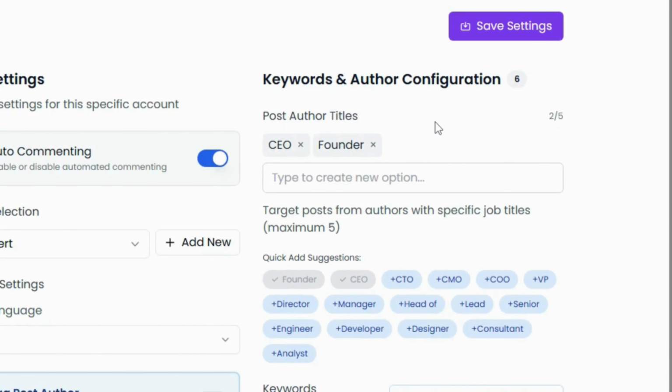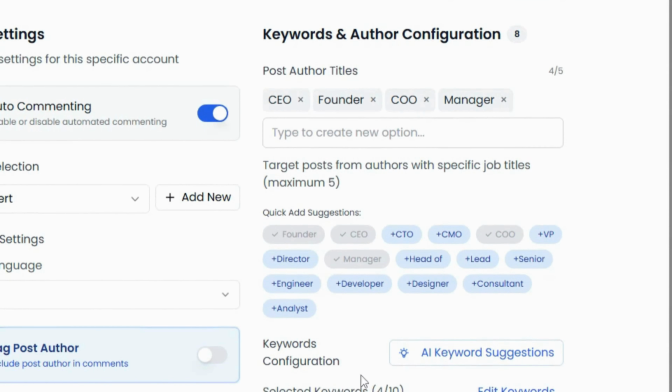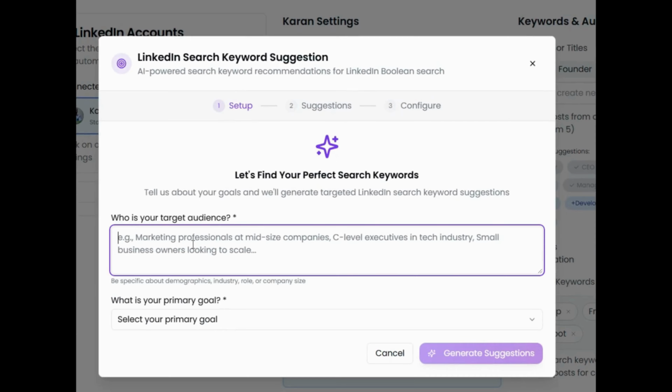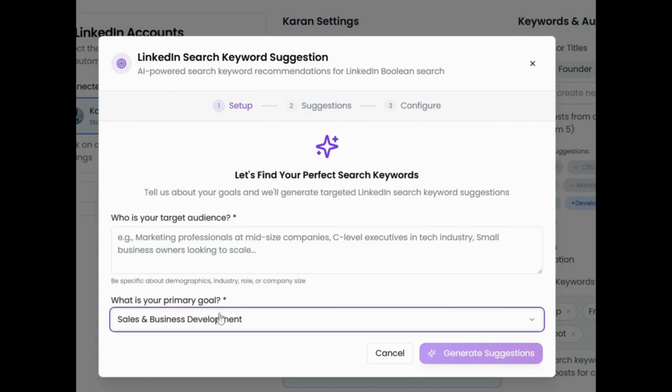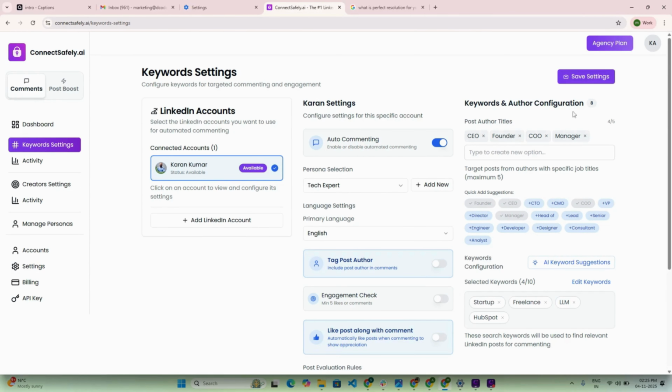Next, set your keyword and author settings. You can add post author titles like CEO, CTO, or founder. You can also use AI keyword suggestions by providing your target audience and primary goal. And Connect Safely will suggest the most relevant keywords to focus on. Finally, click Save Settings, and you're all set.